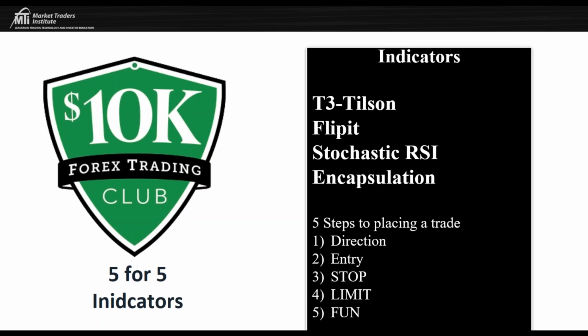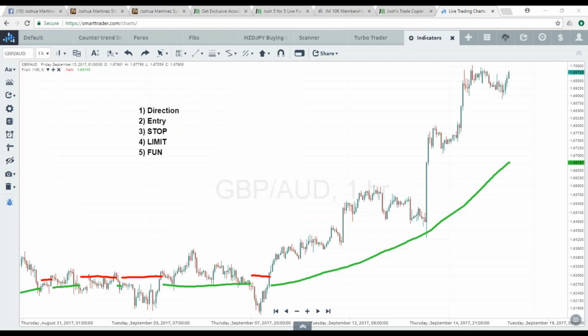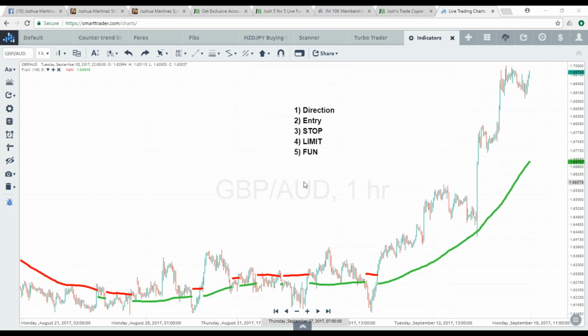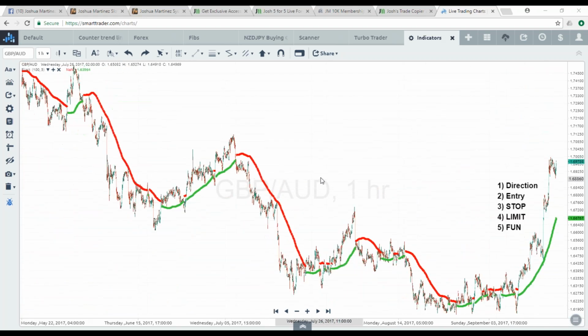What I would like for you to do is play around with the Flipit today. Come join me tomorrow, and what we're going to do is add in an exit strategy with it. You can clearly see the Flipit works very, very well by simply answering this question. If you sold the market when you see red, or if you bought the market when you see green, do you think you could make money? Most people say absolutely yes.